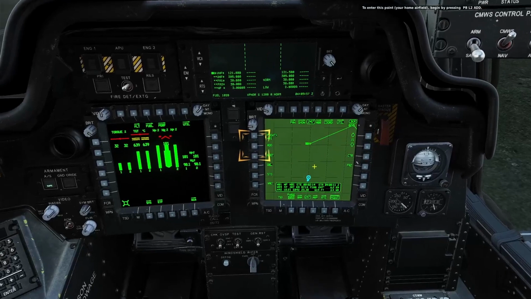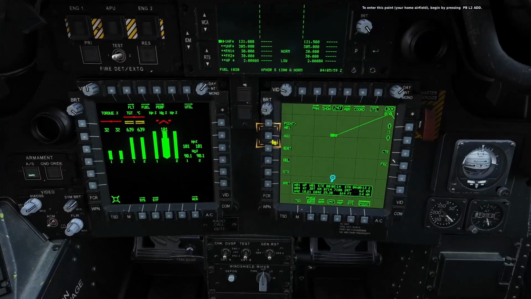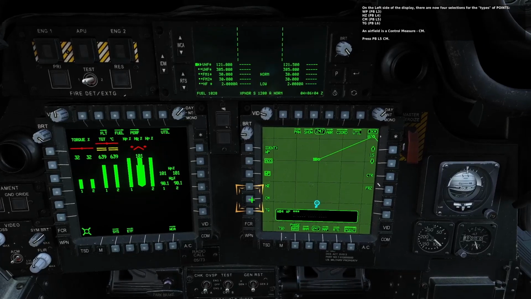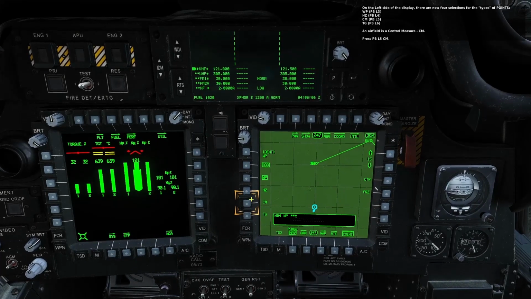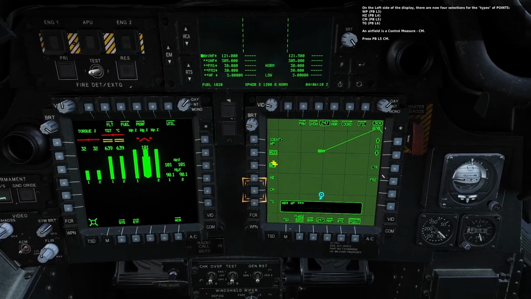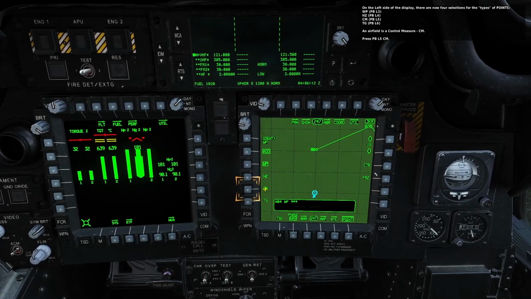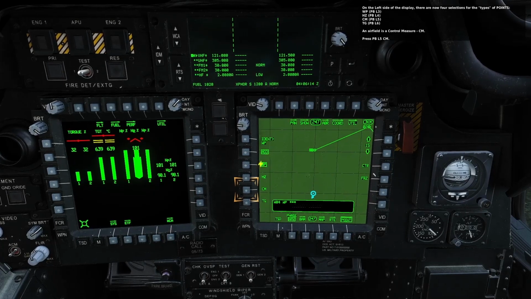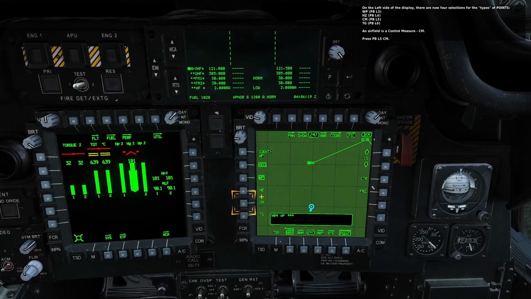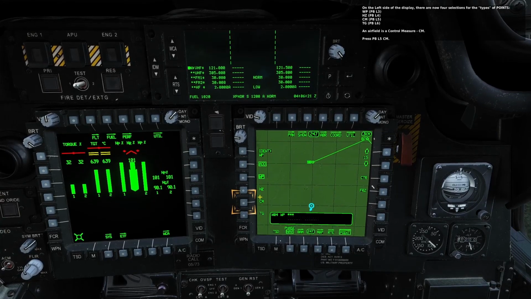To enter this point, begin by pressing push button L2 Add. On the left side of the display, there are now 4 selections for types of points: WP, HZ, CM, and TG. An airfield is a control measure, CM. Press push button L5 CM.